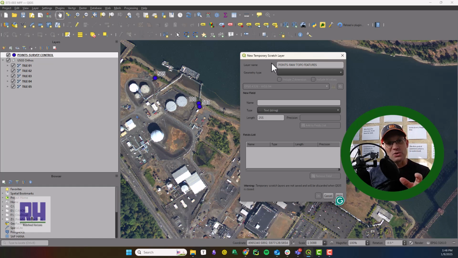Now here's where that gets a little tricky. Let's just say we have 4 point features on, let's say, a water line or a drain line. We're going to survey all those, but we may create one line feature that gets attributed. So I'm going to just go ahead and put on here points. You know what? Let's just call it points raw topo.